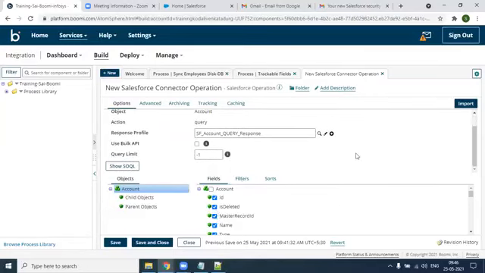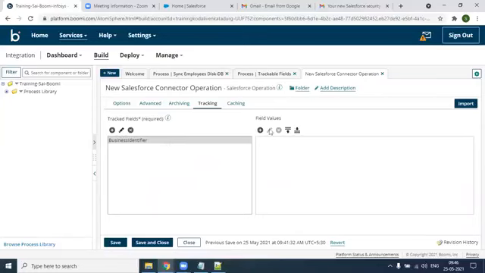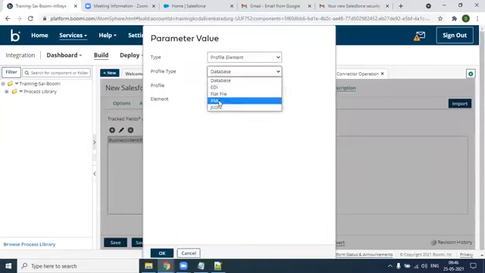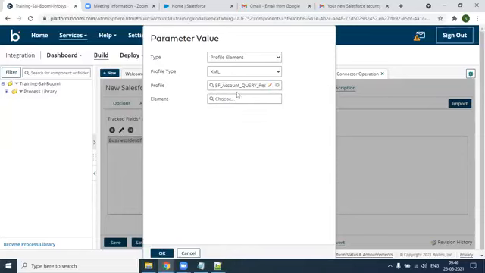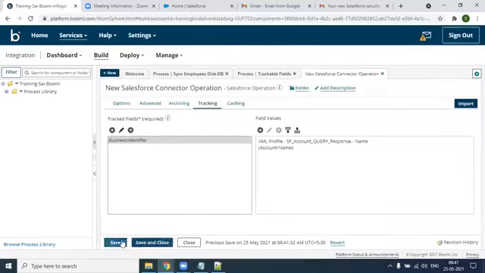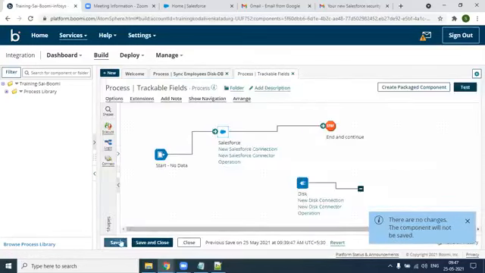So right now I want to set a tracking. There is a trackable field, and to this trackable field I want to set a value. What do I have to choose? Profile element. What kind of profile? XML. Boomi automatically creates a profile for Salesforce when we configure the operation, and from here we can choose the name. Let's look for the name. It's in the beginning only here. We'll choose the name. Perfect. We'll say save and close, okay. So your operation got configured.